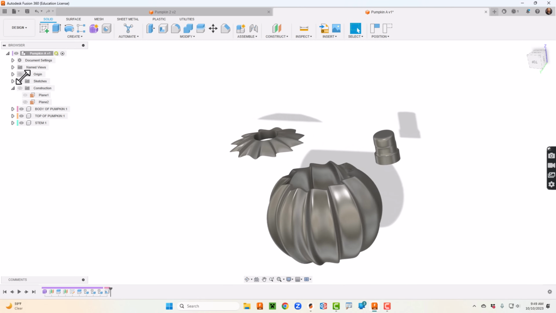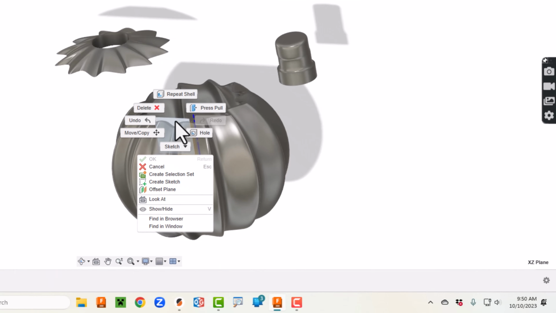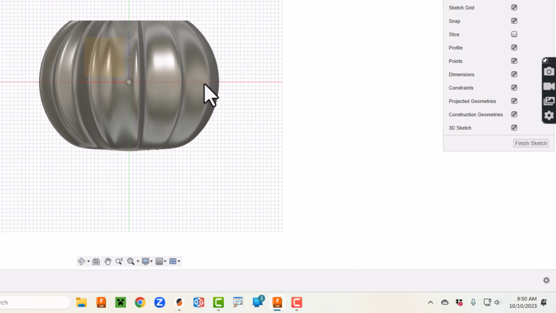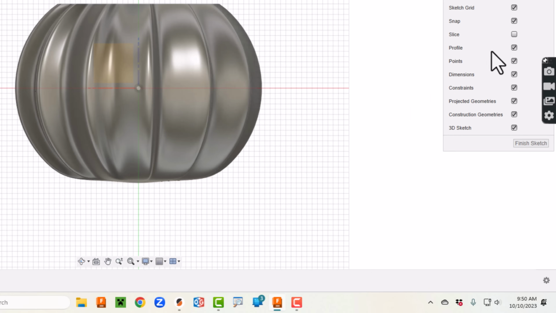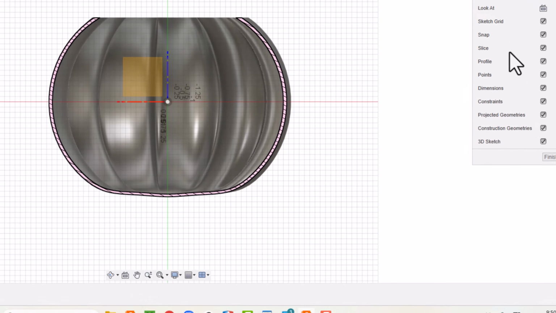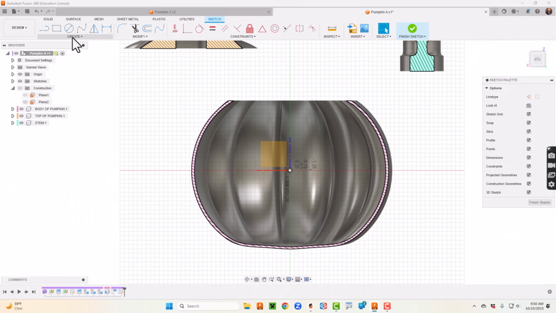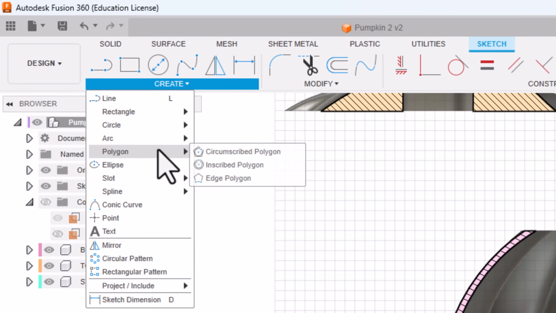So I'm going to go back up to origin and turn it on. And you see there's a plane for me. So I'm going to right click on a plane that's kind of perpendicular. So I'll right click and I'll just say create sketch. Capture the position. Now that's inside, so I can come over here and choose slice graphic, and that'll kind of open it up and let me see things a little bit better. So I'll go up to create and I'm going to say polygon.